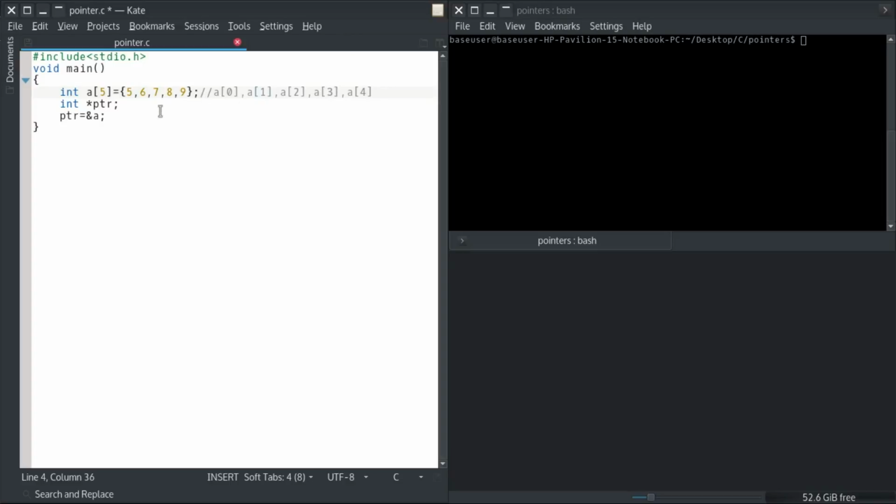So what basically happens when you do PTR plus plus or PTR minus minus: if you do PTR plus plus, it will point to the next block in the RAM. If you do PTR minus minus, it will point to the previous block in the RAM. So I will just show you quickly. We will use a for loop and we will print the array.